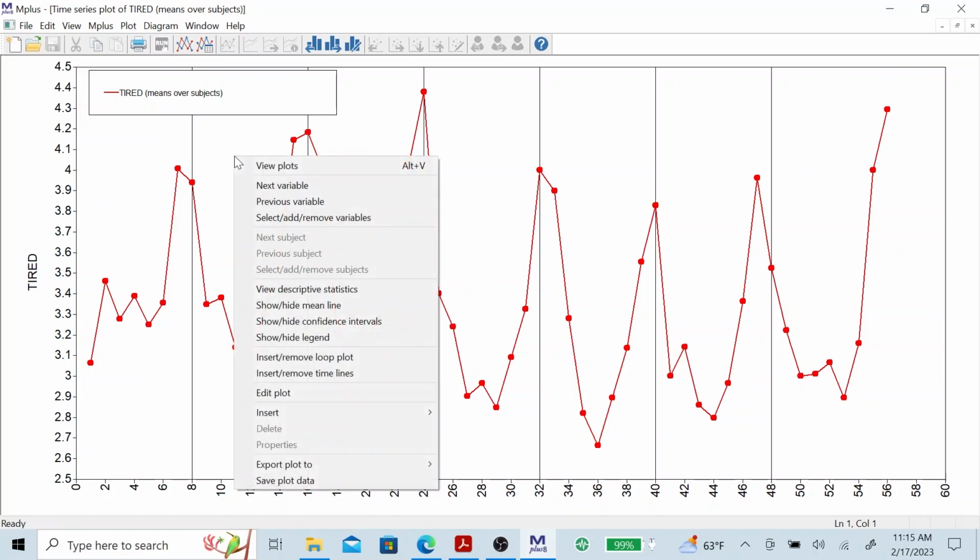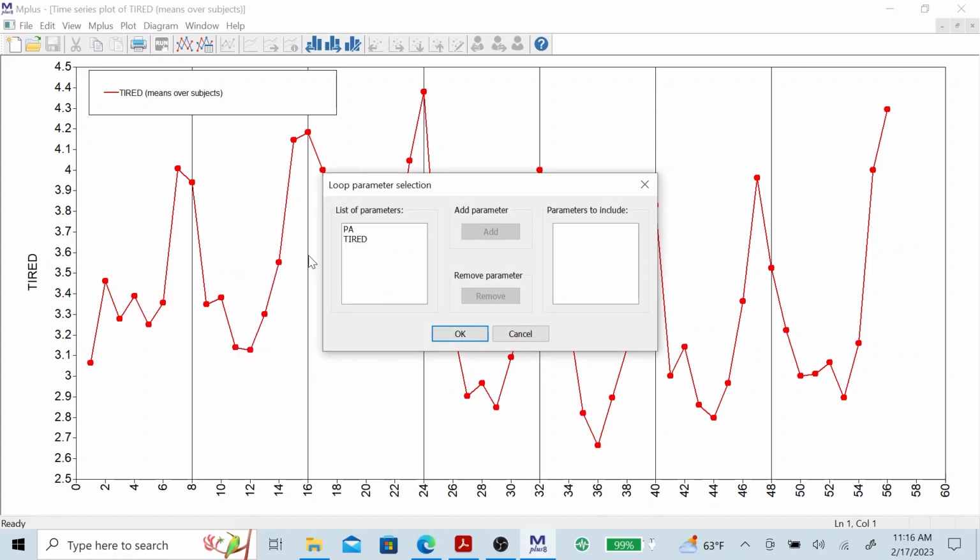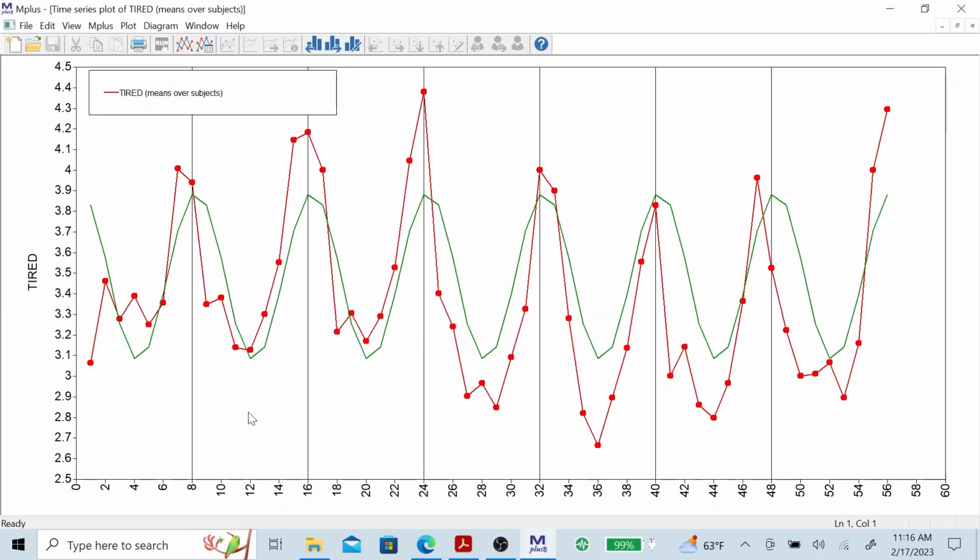Now I'm going to add a new feature. I'm going to insert a so-called loop plot that you define in your Mplus input. I'm going to do it for tired, and here we go. So here we have a fitted curve that fits the cyclical behavior over time reasonably well. Not perfect, but reasonably well. It catches the lows and the highs, low and high.